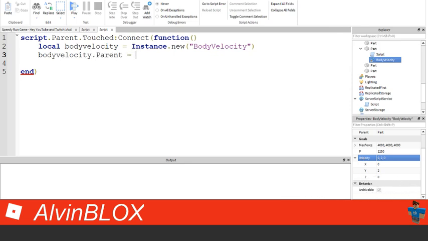equals, and then we actually need to find the person who has touched the brick. To do this, we just put hit here, and this returns the thing which touched the block. So hit is the thing which touched the block. So what we can say is hit.Parent.HumanoidRootPart. But we need to make sure that the thing that's touching the part is a human, right?